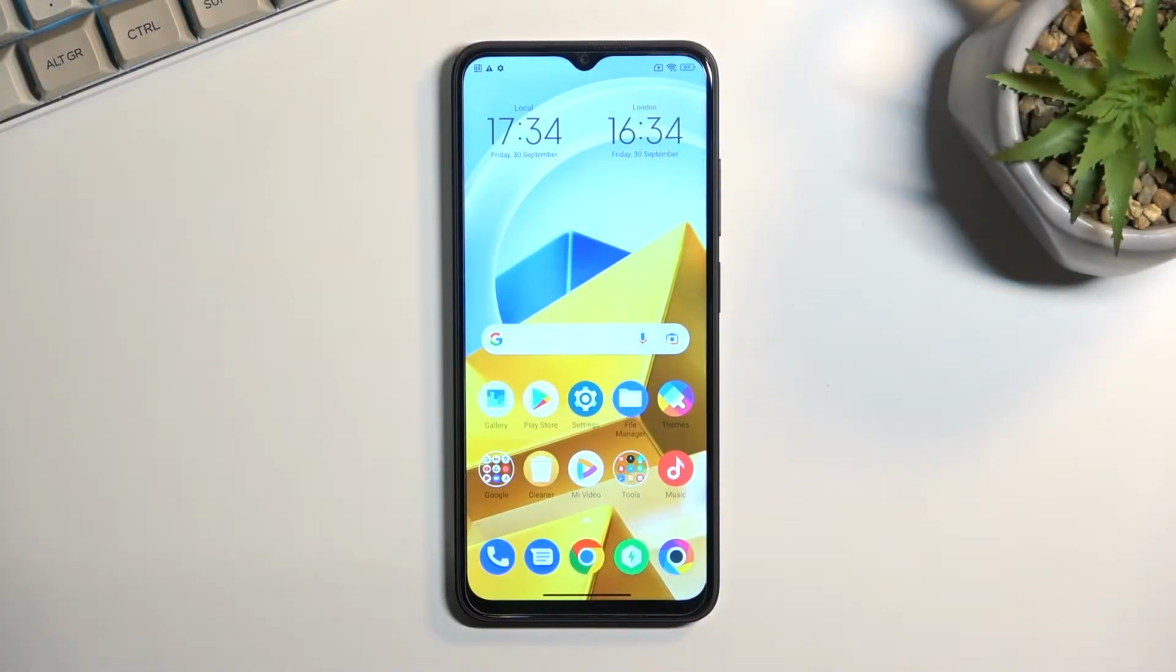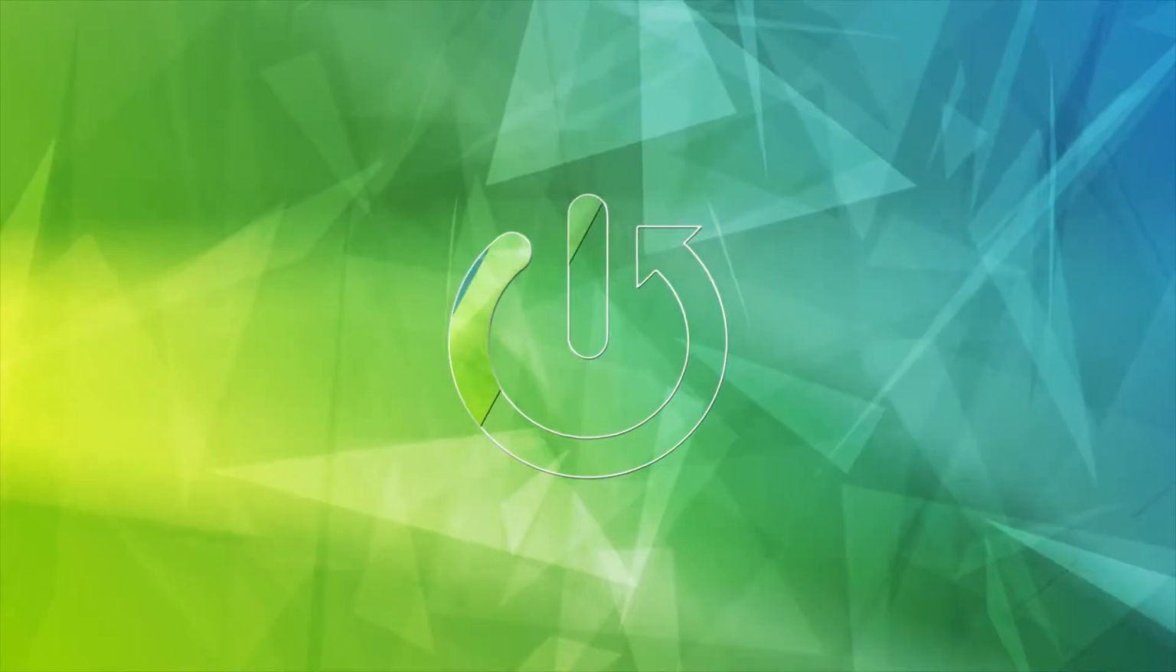Welcome, in front of me is a POCO M5 and today I will show you how you can boot this phone into recovery mode.